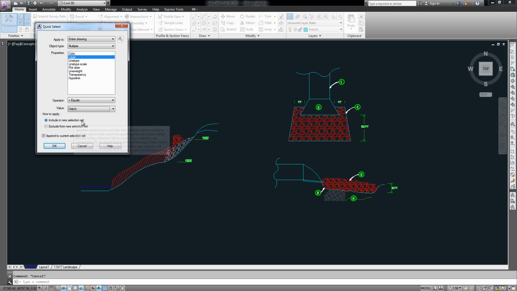You can include in a new selection set, or you can exclude, so you can pick everything except for these. You want to make sure it's set to equal, although if you want to select things that are not on the hatch layer, you can select not equal. And you can add it to a current selection if you already had a few things selected. So we're going to hit OK.